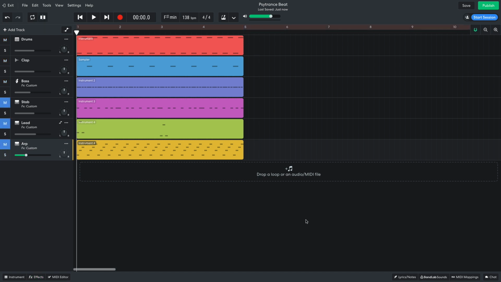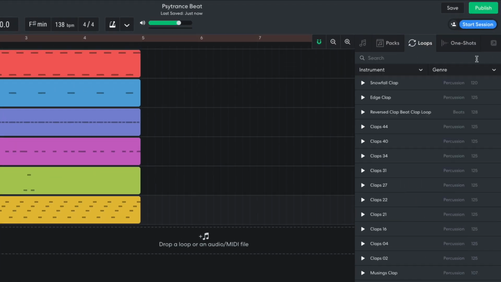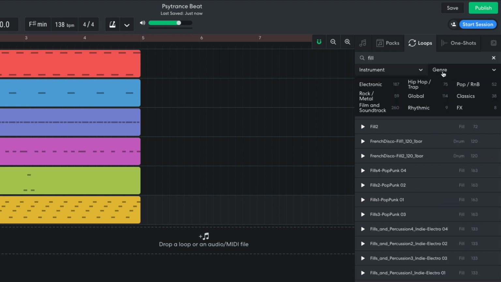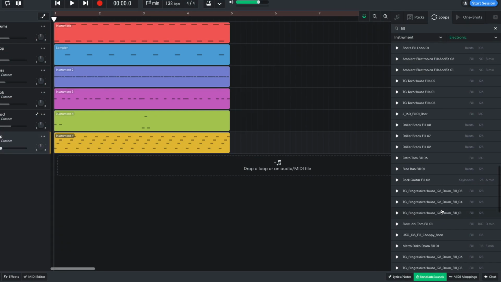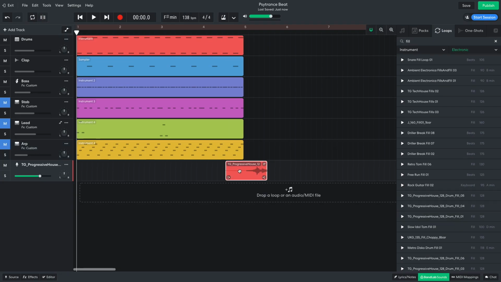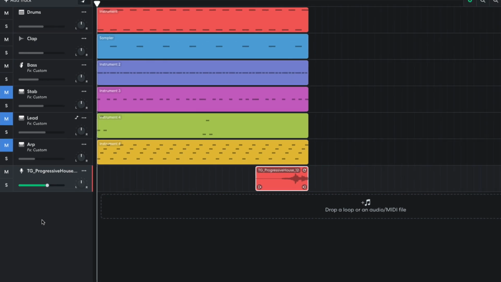Now it's time to add some effects to help segue between sections. I'd like to use a drum fill, so I open BandLab's Sounds and select the Loops tab. Enter Fill into the text search field, and set the genre filter to electronic. TG Progressive House 128 Drum Fill 01 is ideal, so I drag it into the project on the last bar of the section. I set this track to -2 dB.